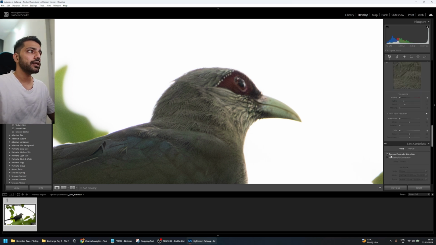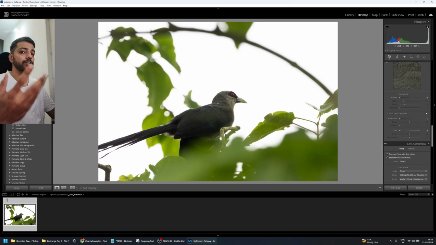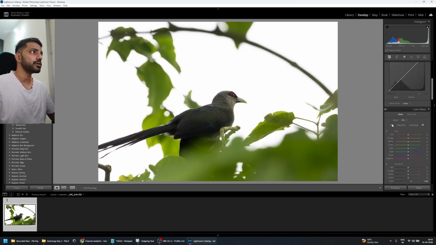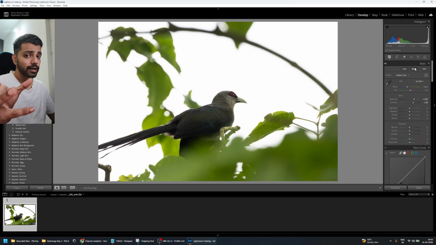Right now, let's also click on remove chromatic aberrations to remove any kind of chromatic aberrations we got from the lens, and also enable profile correction, which is going to fix any kind of distortion that was there in the image. Now it's time to do some targeted editing.